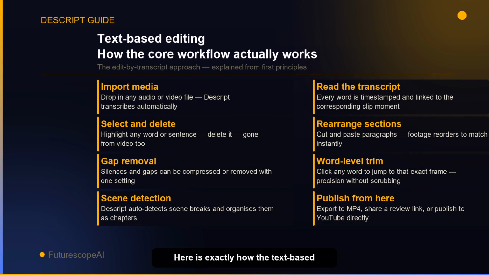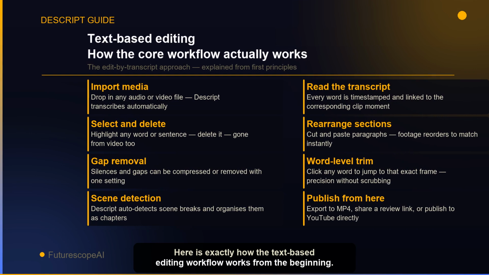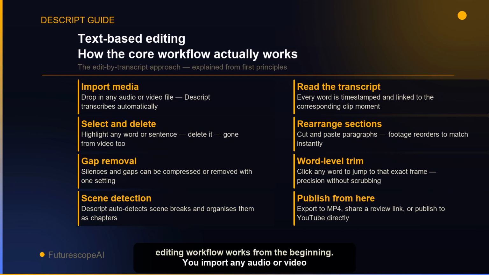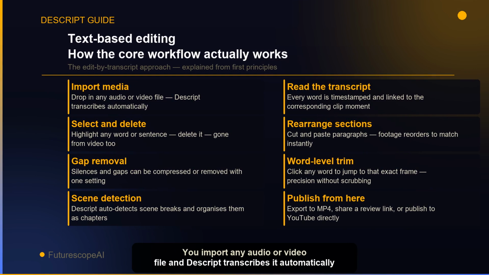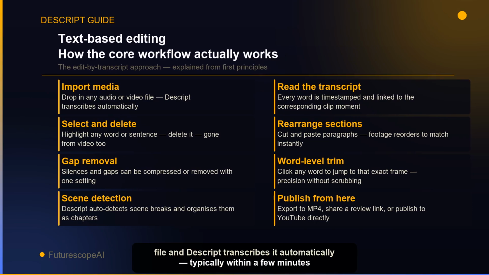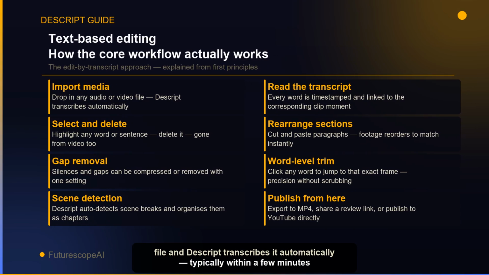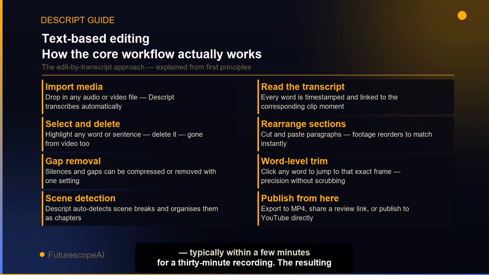Here is exactly how the text-based editing workflow works from the beginning. You import any audio or video file and Descript transcribes it automatically, typically within a few minutes for a 30-minute recording. The resulting transcript has every word timestamped and linked to the corresponding moment in the footage. To make an edit, select any word or sentence in the transcript and delete it. That moment disappears from the video.